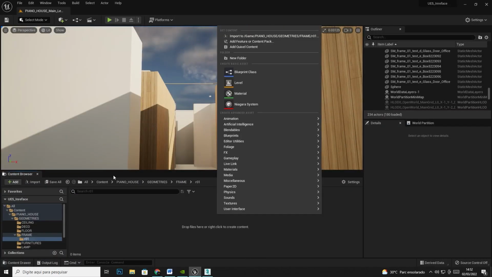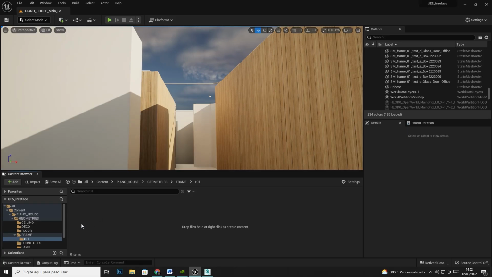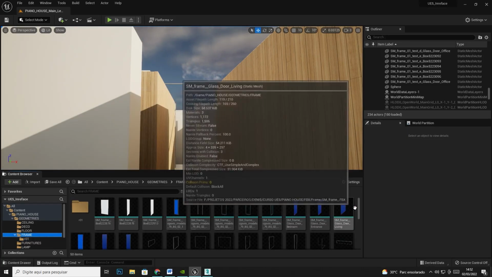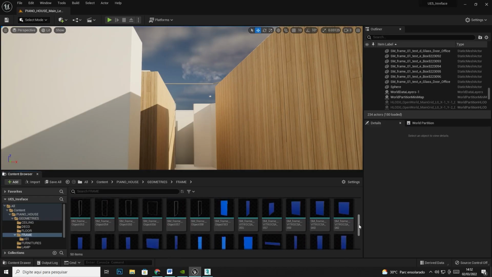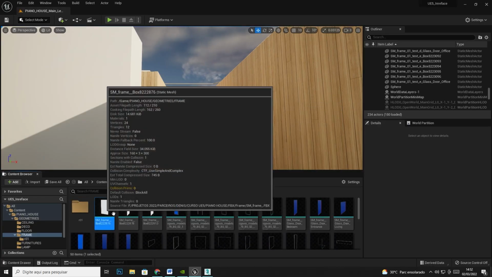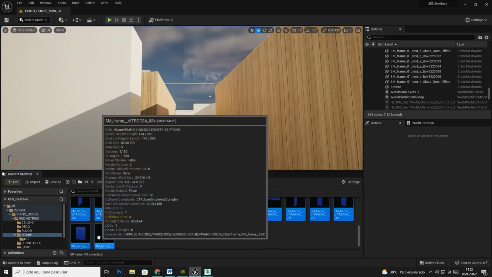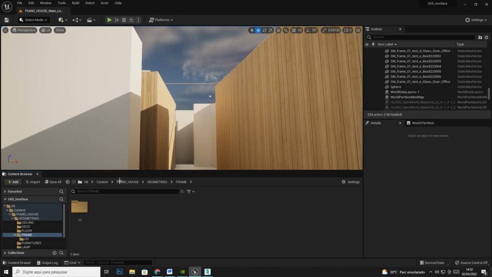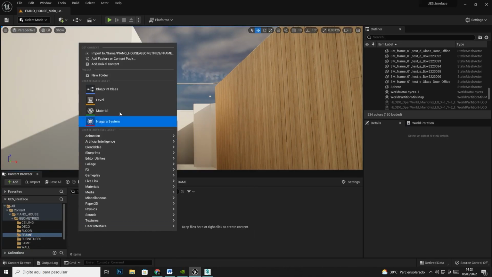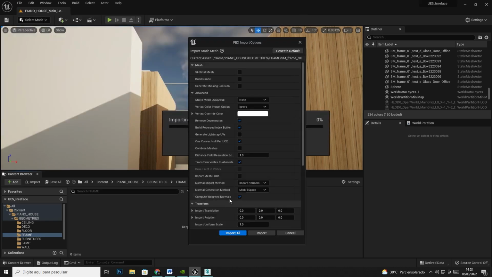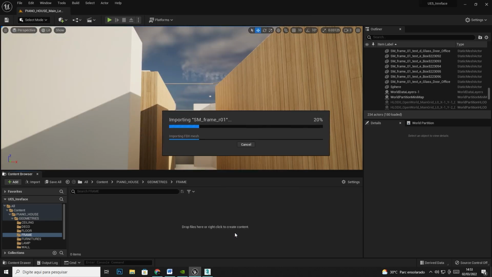Okay, let's import again to the folder R01 or to the folder frame. Let's see what we have here. Look, I think we can delete these elements here. Yeah, let's do it. Let's delete the folder as well. Let's import frame, import.